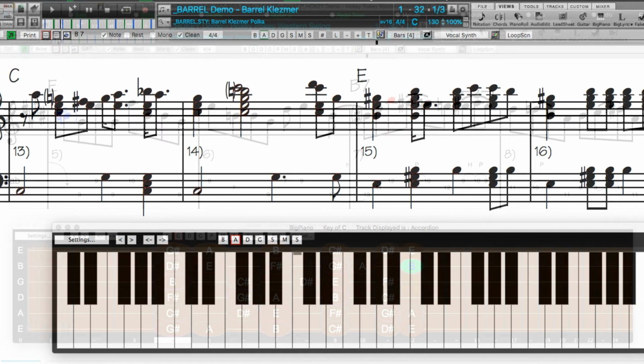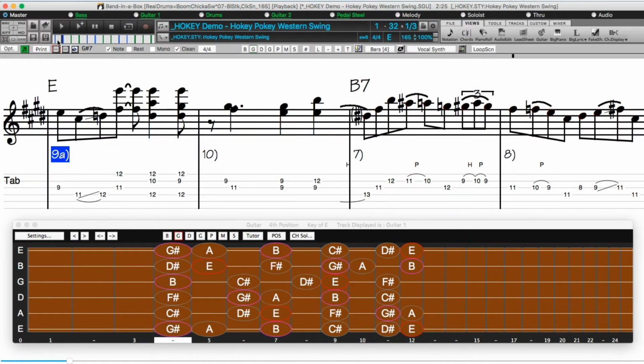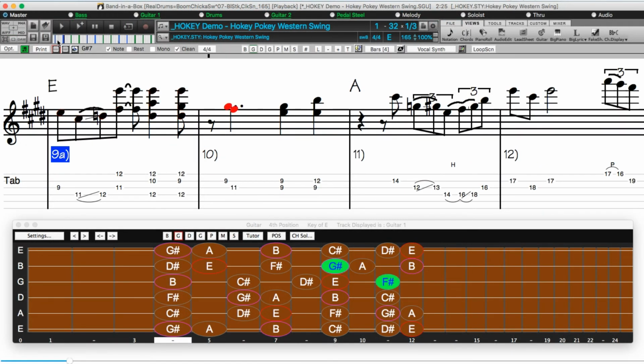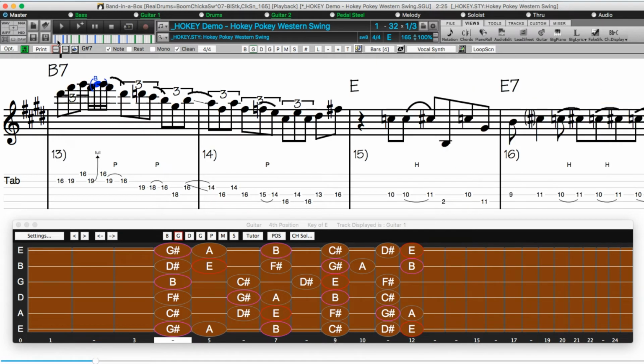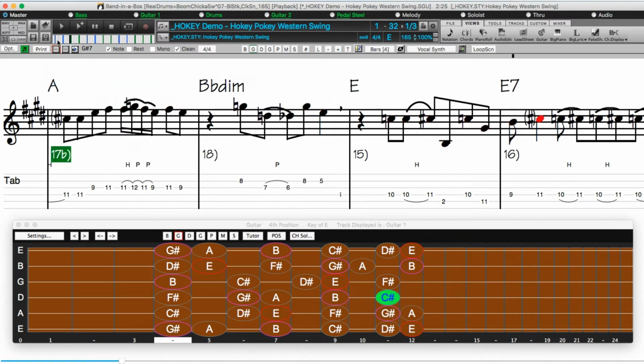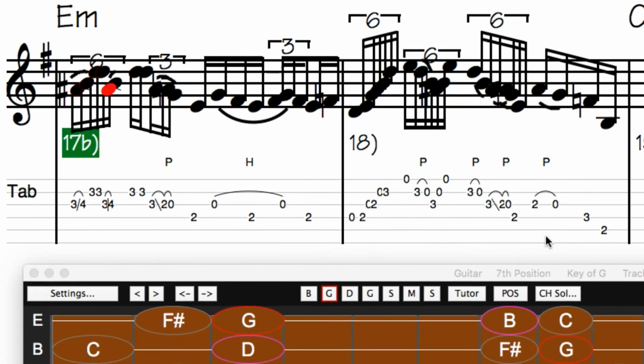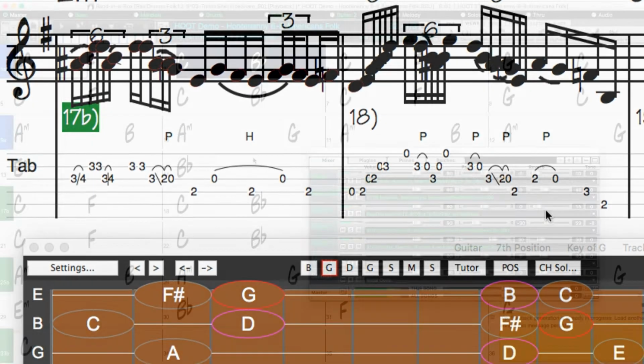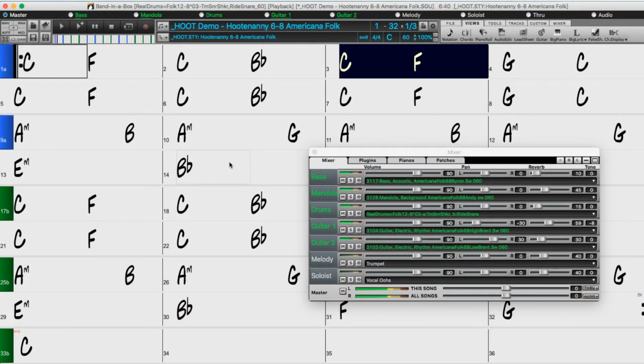And we have 72 new country, Americana, and Celtic RealTracks. With Band-in-a-Box 2019, we're introducing an amazing new RealTracks guitar artist, Johnny Highland, with some stunning chicken pickin' soloists. We've also expanded our collection of Americana RealTracks with some of Nashville's top players.